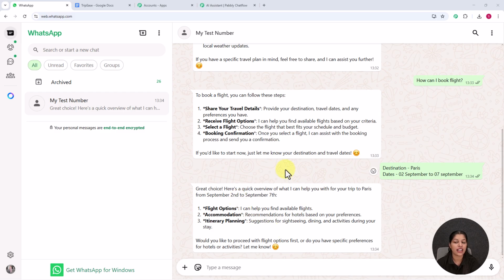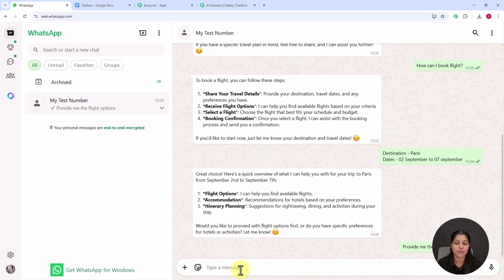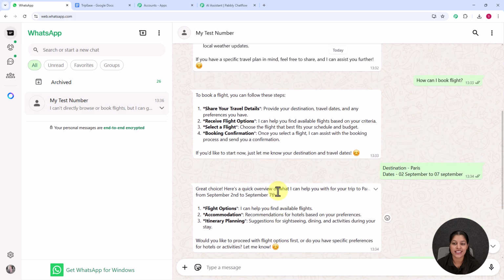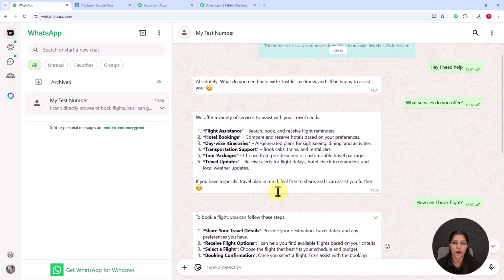Now let's enter another question for our AI assistant, that is, provide me the flight options. And here my AI assistant is responding to me with a message. So this is the way an AI assistant works. You can also create an AI assistant like this for automating all your tasks.